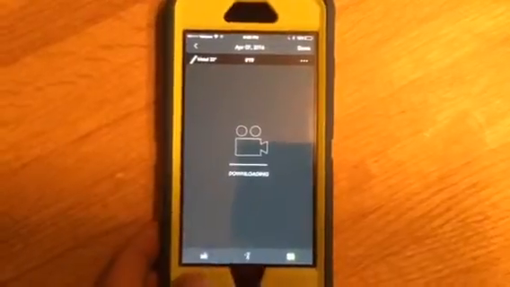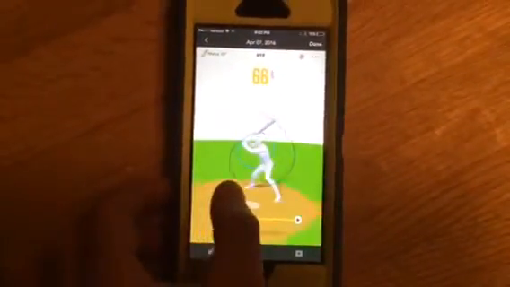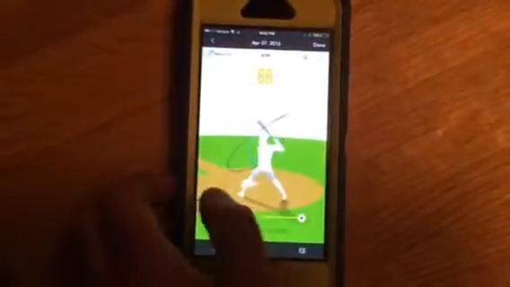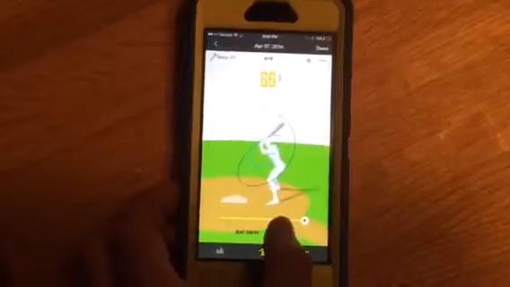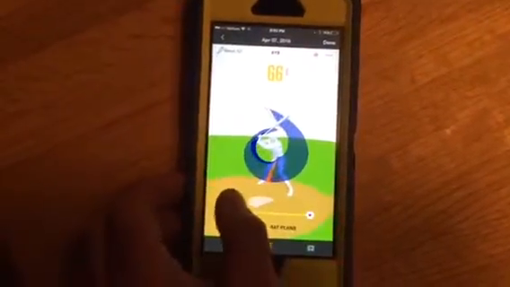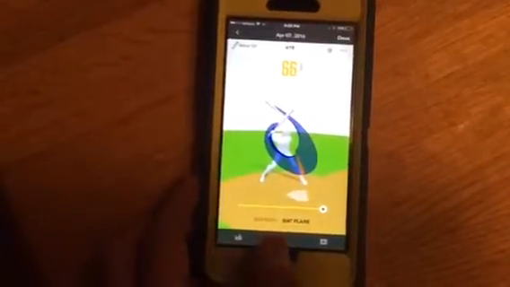But I can always click on the swing button here, and it's going to show the path of the swing. And this is live too. I can move this around in any direction that I want. I can also click bat plane and it gives me that too. And that orange spot is the contact spot of your swing. So for any of these swings, I can see that.